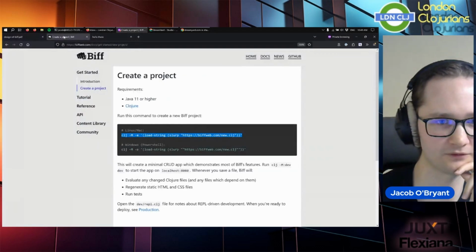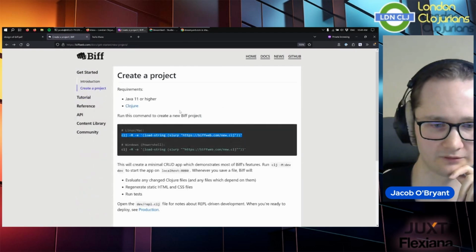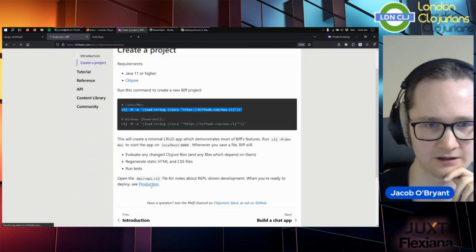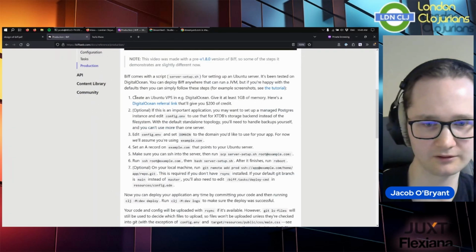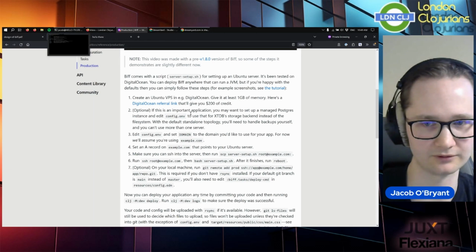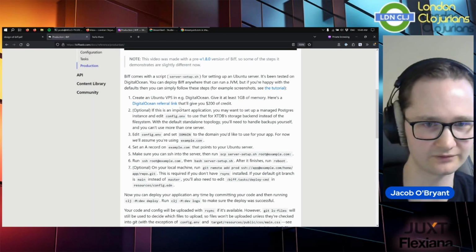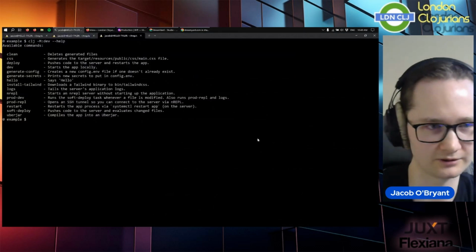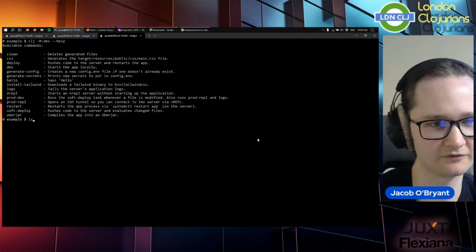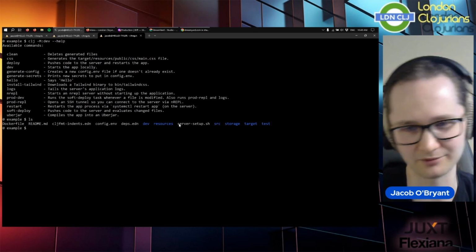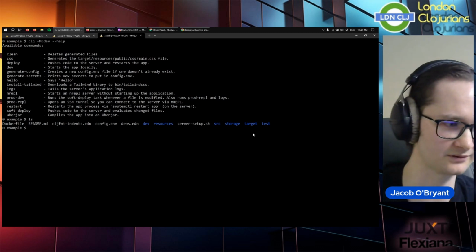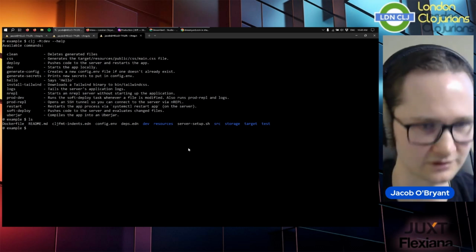And so if we pop over to the documentation here under reference, and actually there's a link to it from here if you hit this production page, there's a list of steps you can follow. And basically what these steps have you do is you make an Ubuntu VPS. I use DigitalOcean for all my stuff, but you can use something else. And then in your Biff project, there's just a little server setup bash script. And so you copy this over to your server, you run the script, and then your server is all provisioned.